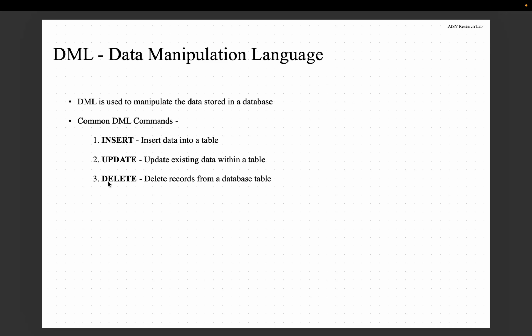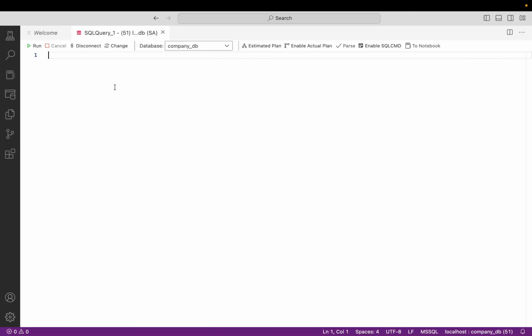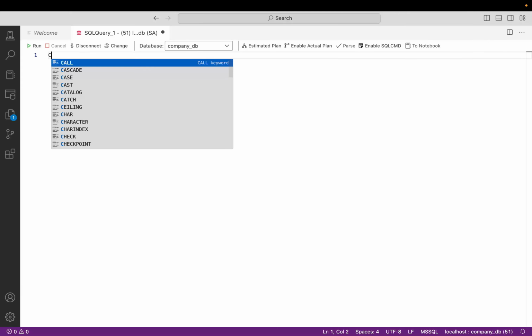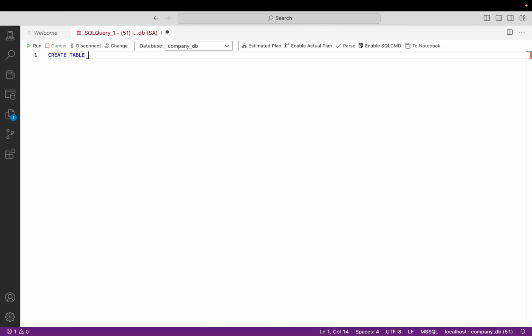Now let's dive deeper into each of these commands. Let's start with creating tables. First, use the create table keyword. We'll be creating two tables. One is employee and another one is employee salary.